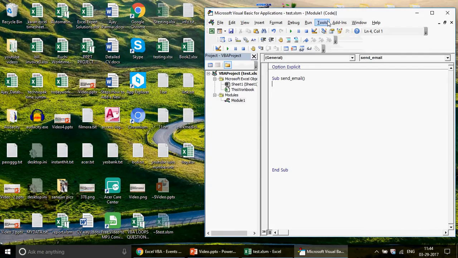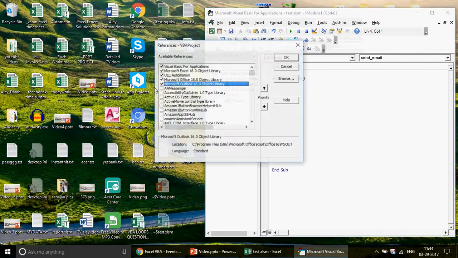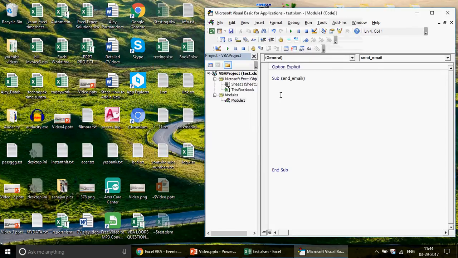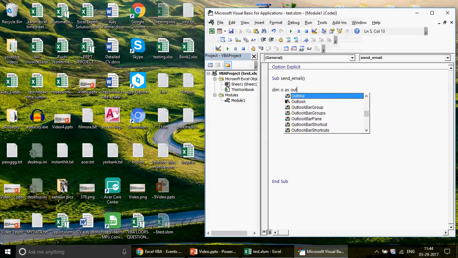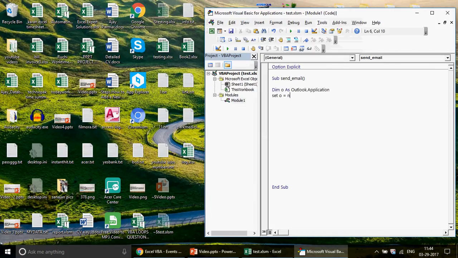I have connected. If I just go back and click on Tools, References, you would see here Microsoft Outlook 16.0, because I'm using Outlook 2016. If you're using a different version, you will have a different number, but ultimately you have to have the Outlook library. So we're going to write here O as Outlook.Application. I'll define this Outlook application, and then I'm going to give it a space in the memory. So this is how I'm going to write Outlook.Application. What is the next thing I want to do?